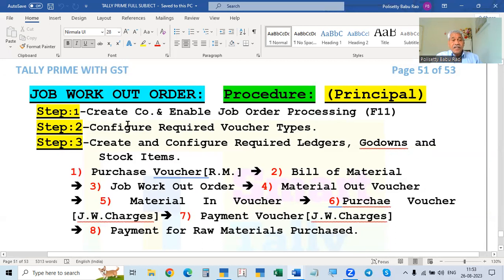And then after that, generally all the vouchers which are normally used will be active. So we can open them with the help of short keys: F9 for purchases, F8 for sales, F5 for payment, F6 for receipt. But for this job work process, the job work out process, there are 3 voucher types which are not generally used. That's why they will be inactive. So we have to make them active, and in those vouchers we have to make some settings, called configuration. There are only 3 types of vouchers.